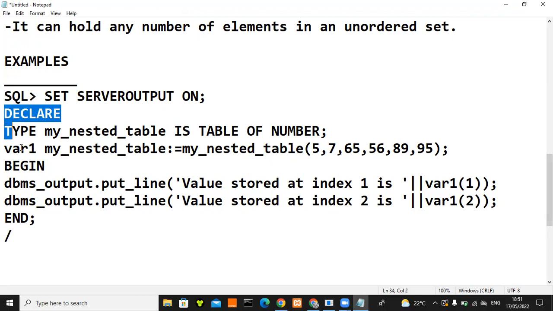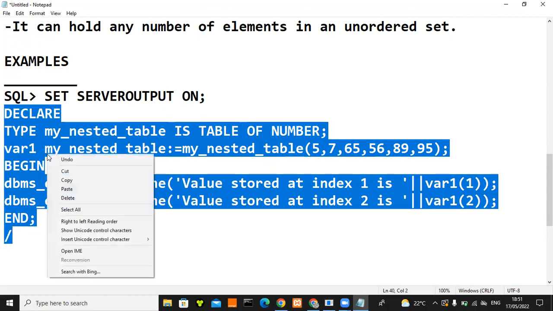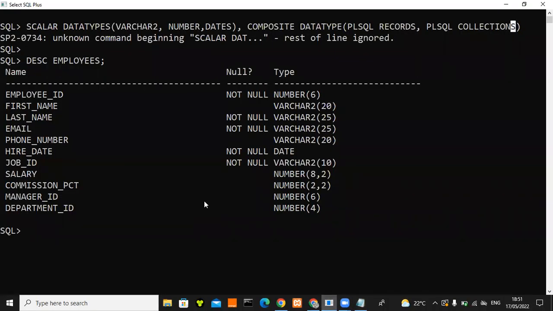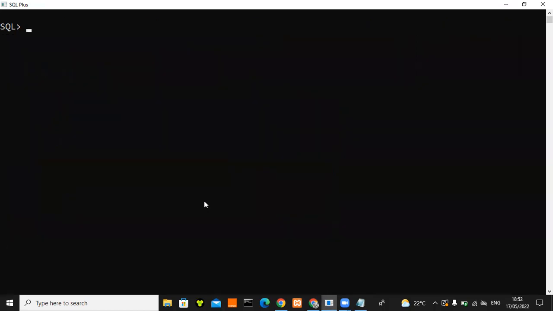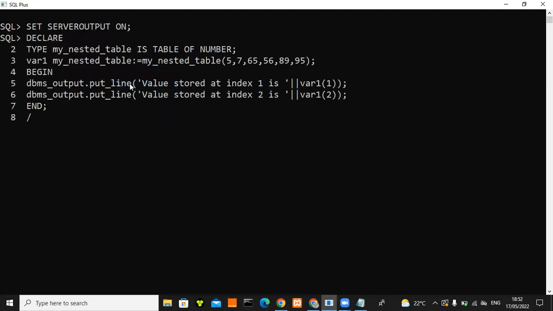Now, let us execute. So the only thing I do now is just to copy. Right click, copy. Let's go to this point. Now for this one, I'll just type CL SCR, that is to clear screen. And then let me set server output on, and then let me paste. So I will right click up there, come to edit and paste.